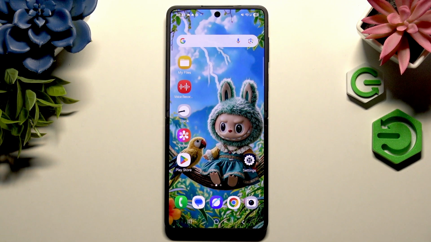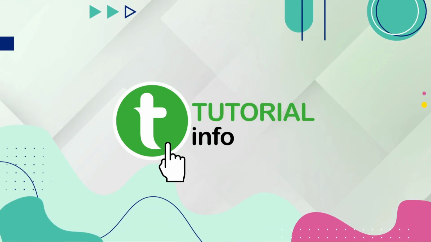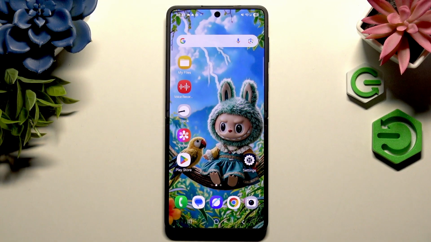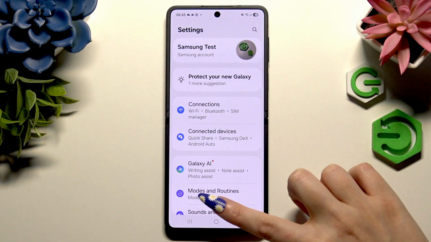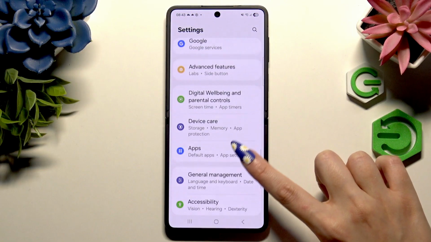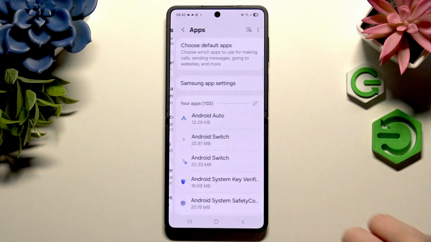In front of me is Samsung Galaxy Z Flip 7 and today I would like to show you how you can operate apps permissions. Start by going into Device Settings and scrolling down to click on Apps.